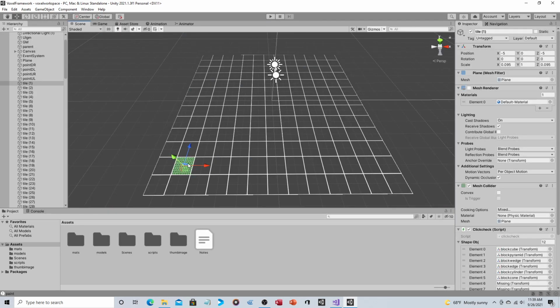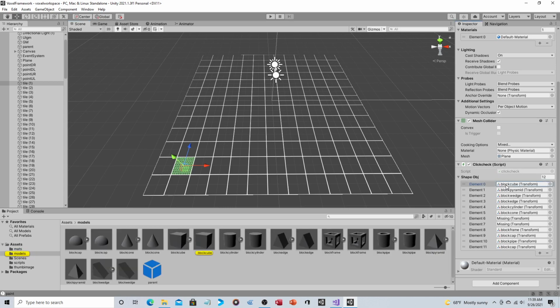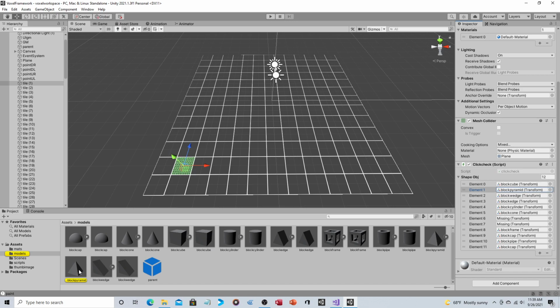Okay, so the tiles, they are actually just planes, and they're set at just under 1/10 of their normal size. So it's a plane. It has a mesh collider, and it has the script click check. As you can see, there's an array here, and this array are the individual shapes. So there's the block prefab, there's the block pyramid prefab, block wedge.